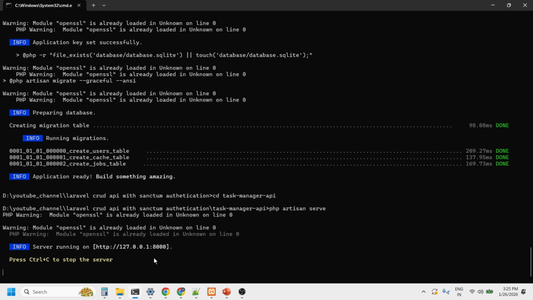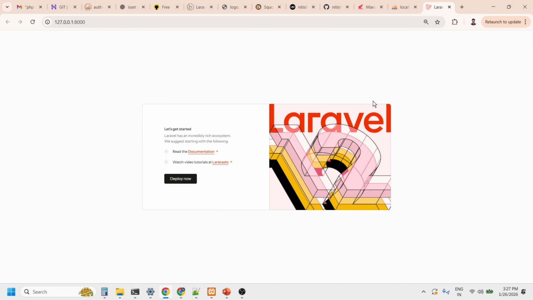It will run your Laravel application locally. If you want to see whether your Laravel application is successfully installed and working, just click on this link, or otherwise you can write this URL in your browser. Just press Ctrl and click on this URL. You can see the URL is open in your browser. This is the default Laravel index page.